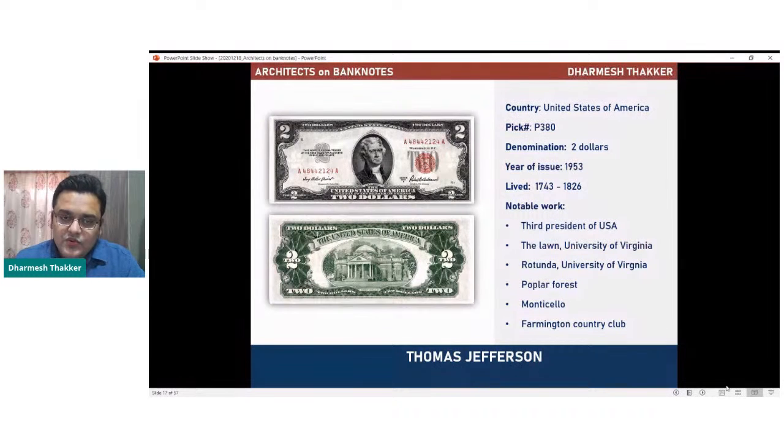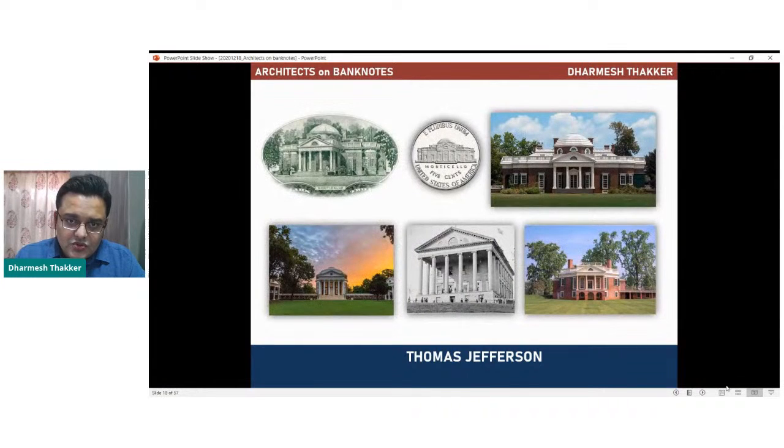One of the older versions of the $2 note from 1953 depicts this building called Monticello. Monticello was his own house where he lived, but now it is a very important landmark or a national heritage for USA. So this building has also been featured on the 5 cents coin of USA. On the top right, you see the actual image of it.